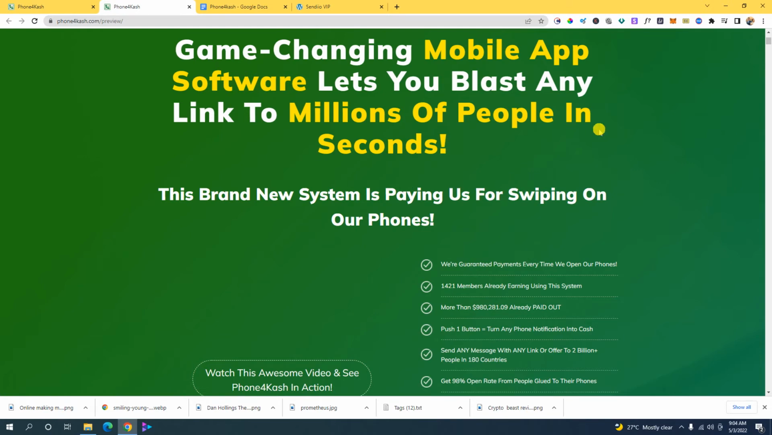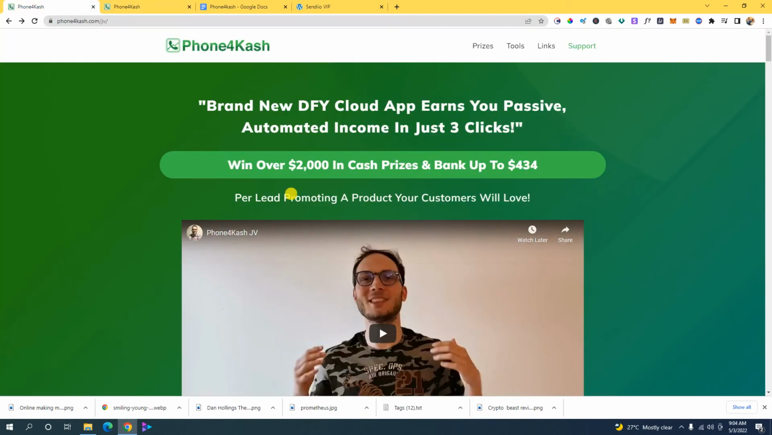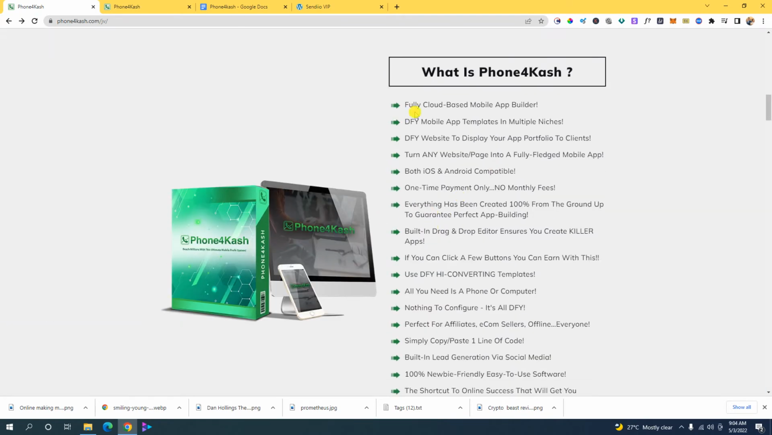All right, now here are the features when it comes to Phone4kash. This is a fully based mobile app builder, with done for you templates in multiple niches. So basically there are already templates inside of this software that you can choose to use as a building block, so you don't have to start from scratch.